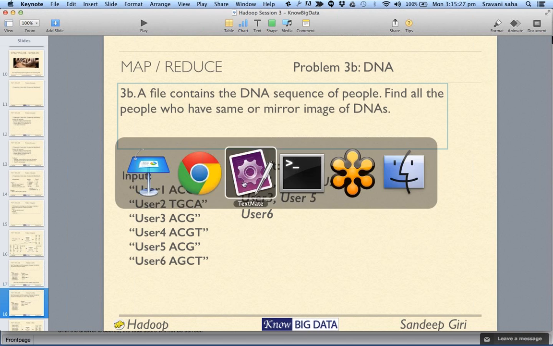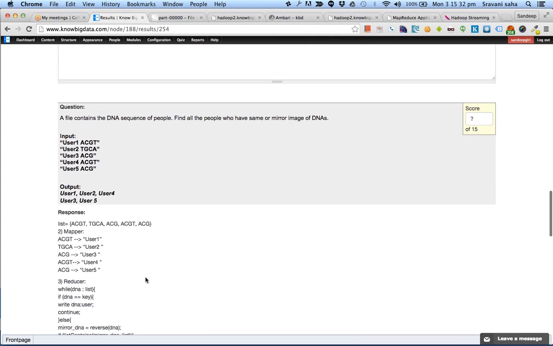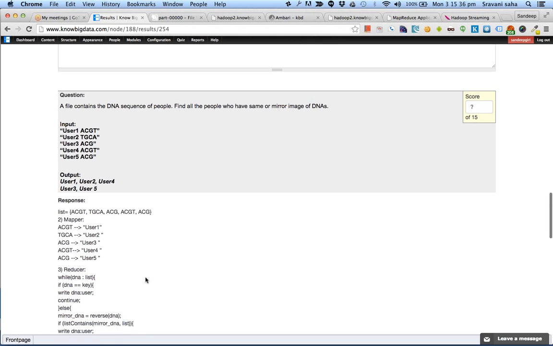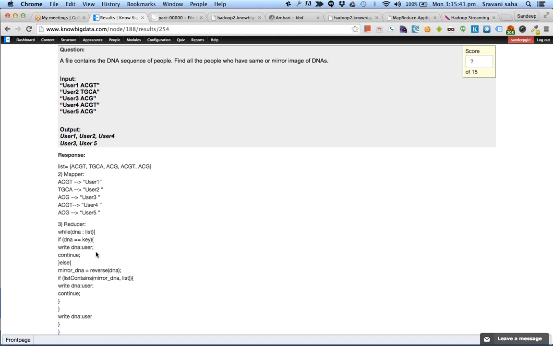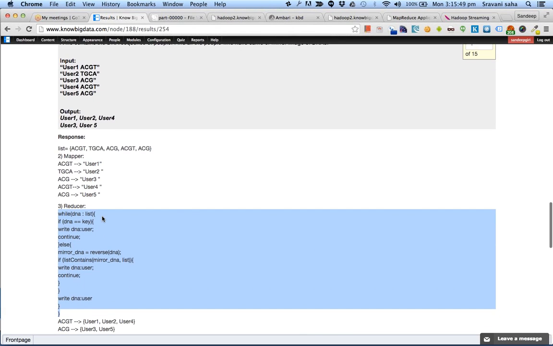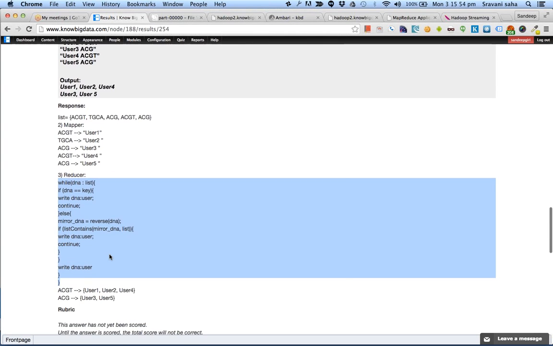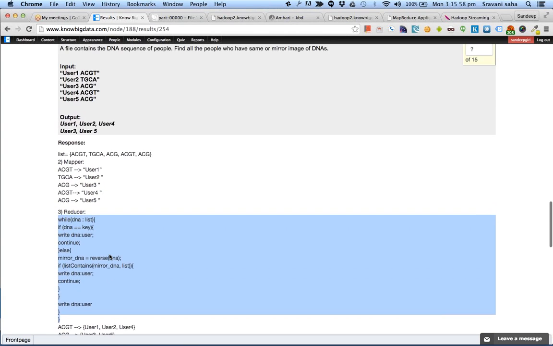So anybody else got the answer? Hmm. So Shasikant, here in reducer, you are trying to assume that you will get a list of all the DNAs. No, that would not work.